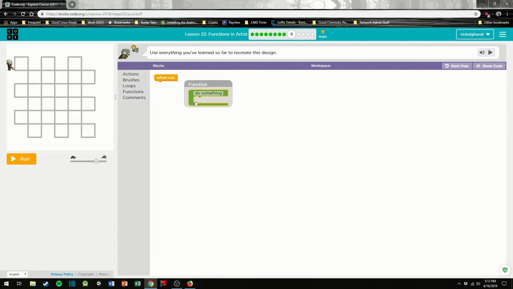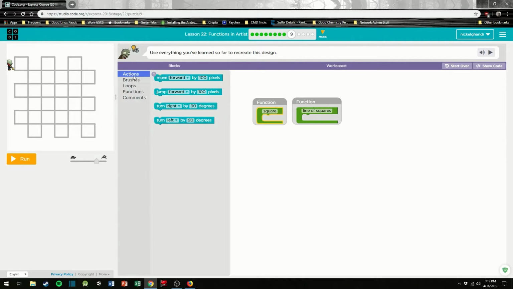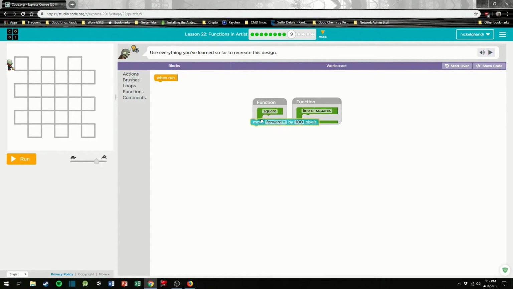So we need our functions to do something, and I'm not sure why it got rid of all of our functions at this point, but we want to draw a square, and we're going to need to draw a line of squares as well. And you can name your functions whatever you want as long as you know what they are and what they do. So in our square, we need to move forward by 50 pixels.